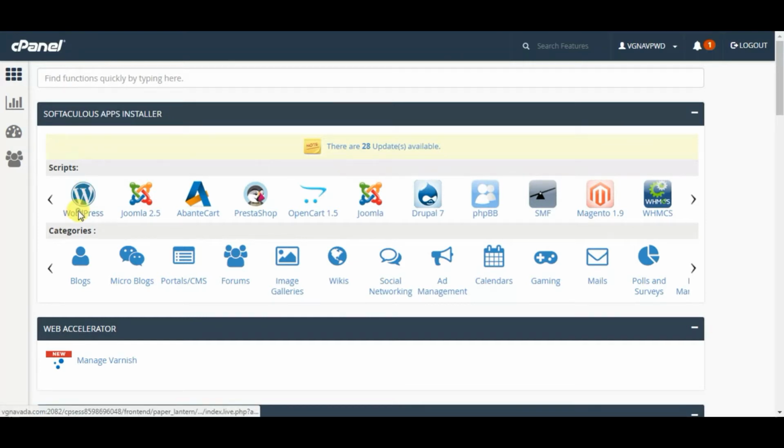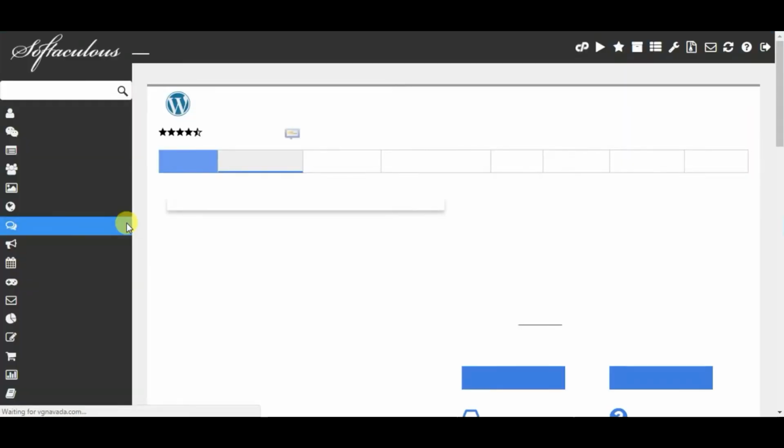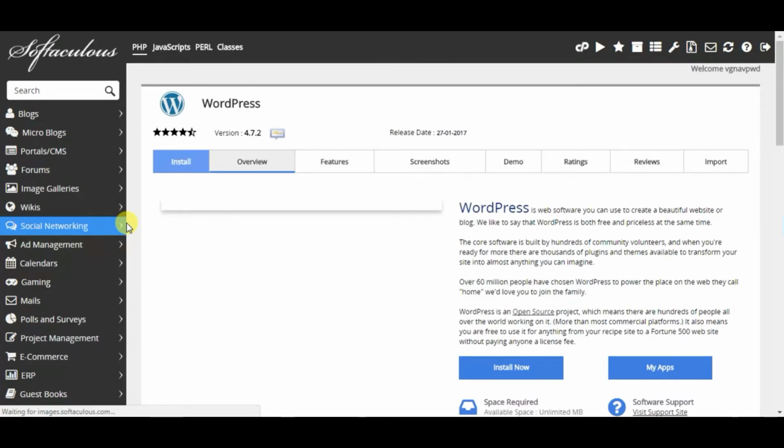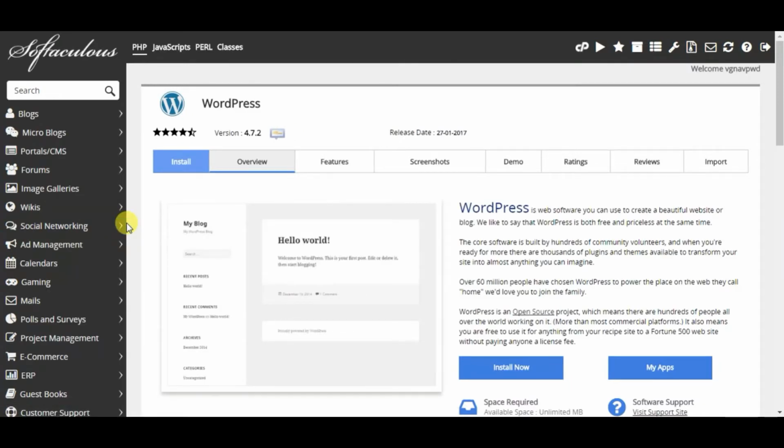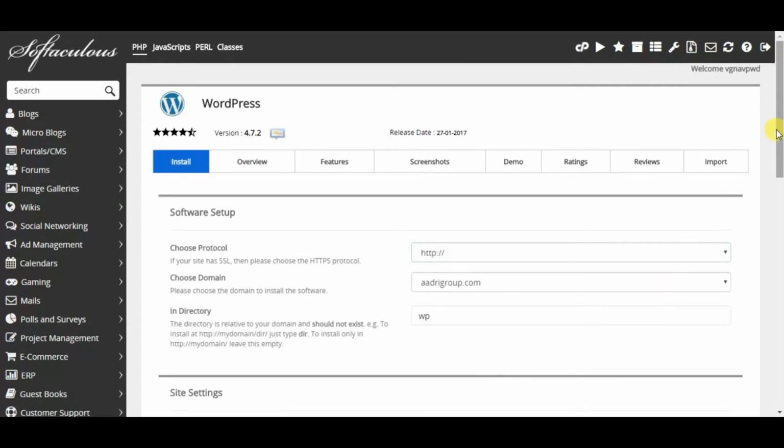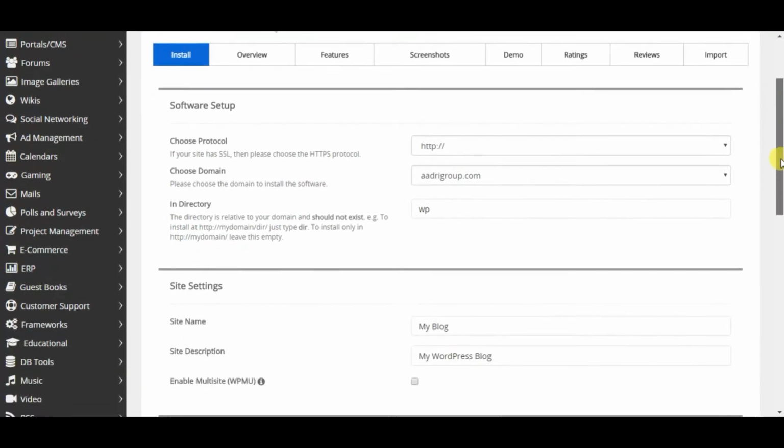I'm clicking on WordPress. We get a brief description about WordPress. WordPress is web software you can use to create beautiful websites or blogs. Clicking on the install now button. Here it will ask us to fill in some brief information about the proposed installation. So let's fill it up now.